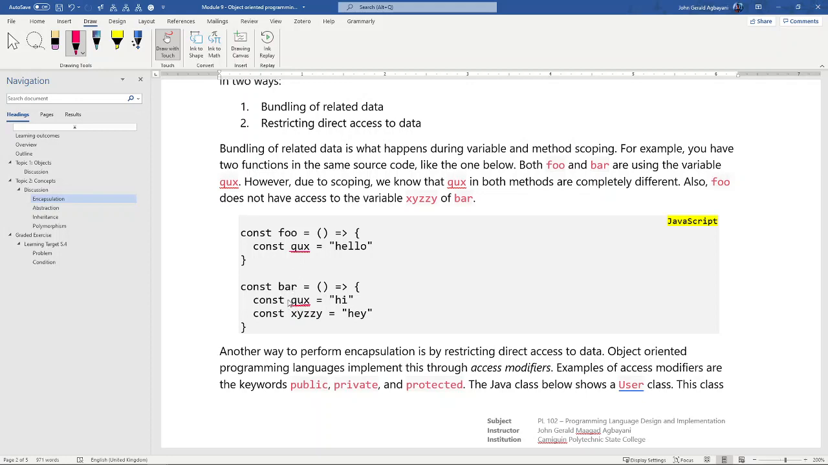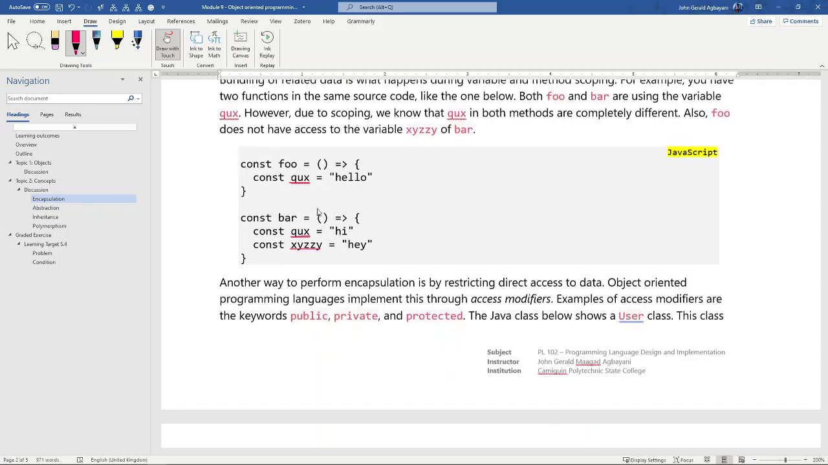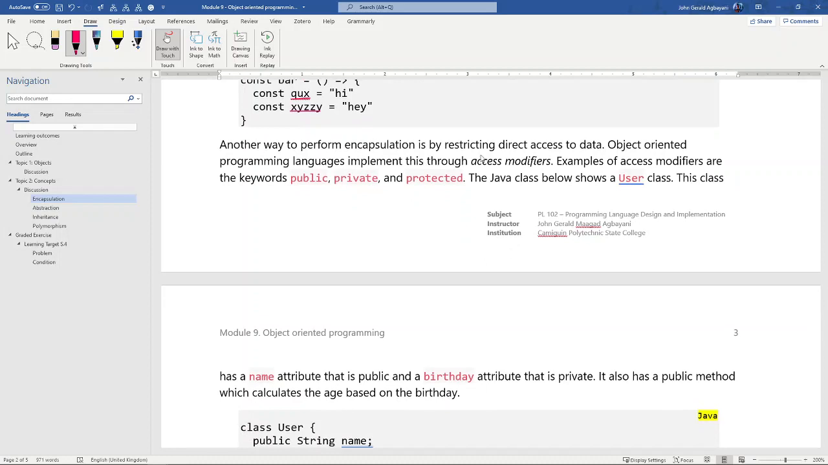It's because of scoping. Kaning cooks sa taas, it's just part of foo. Then kaning cooks sa ubos, it's just part of bar. And then we also have another variable, xcz. So kaning xcz kay part lang siya sa scope ni bar. And then foo cannot, again, foo cannot access xcz. Okay, so that's just the first way, kaning bundling of related data. Another way to perform encapsulation is by restricting direct access to data.